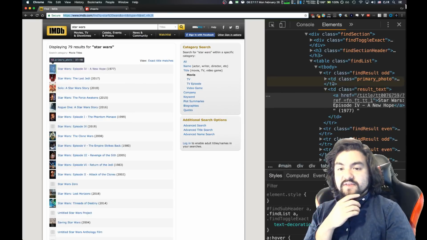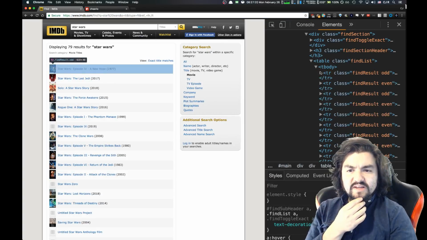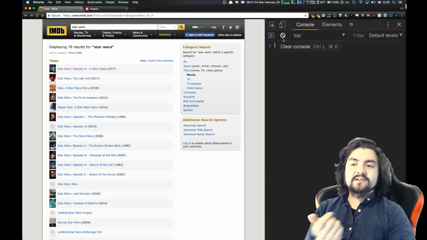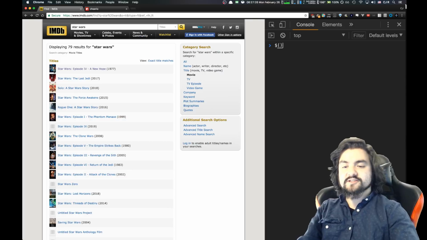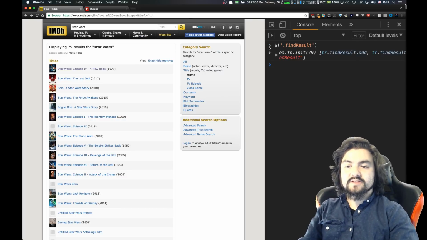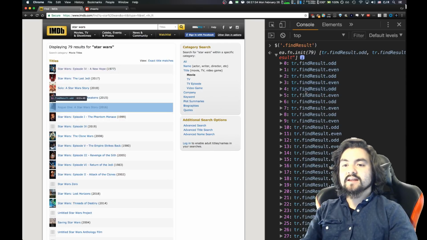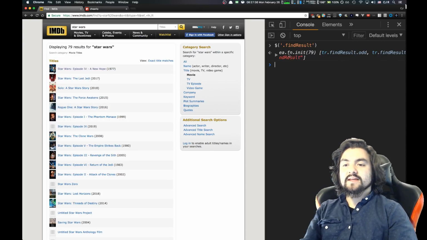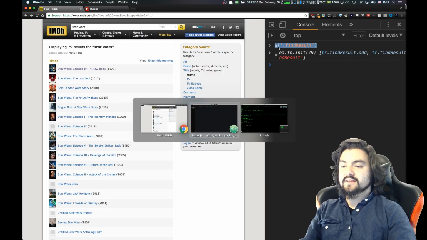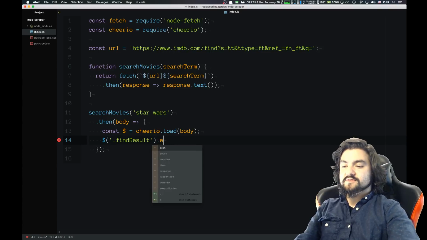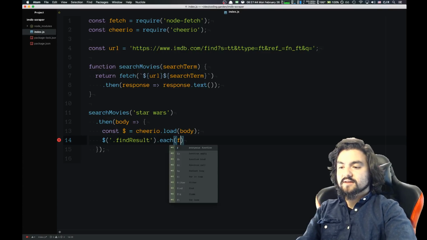So the things I want are essentially anything with the class find result. And I can actually test that out locally. I know this page has jQuery, so if I say, give me all the things that have the class find result, it's 79 items, and then each one represents a search result. So let's do this same thing, but in our code. We'll get all the find results, and then say each one will have a function.